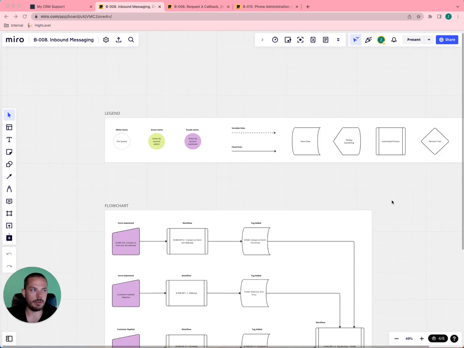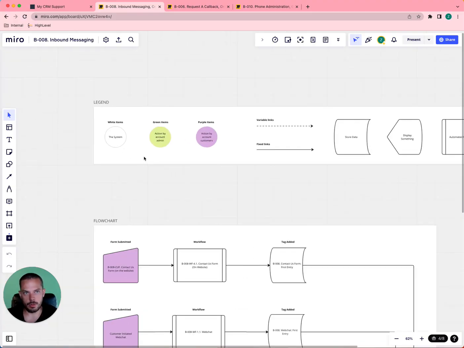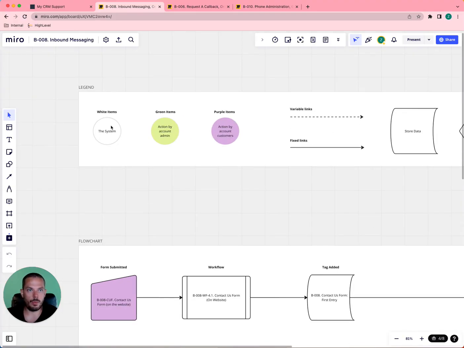So here we are in our inbound messaging module. And just to orient before we get started here with the legend, white items in this flowchart are items being performed, or actions performed, by the system. So those are your automations. Green items are actions performed by account admins or managers of the account. And purple items are account customers of the account.